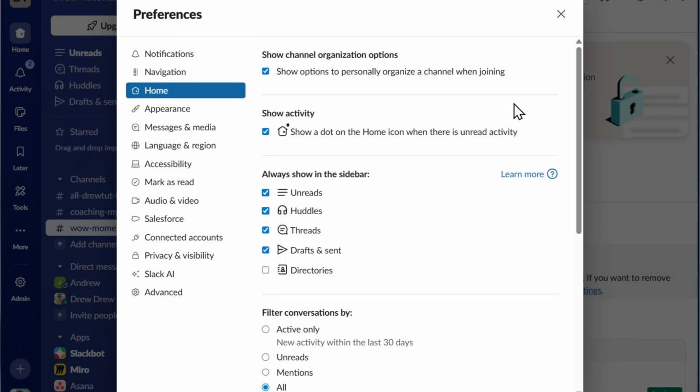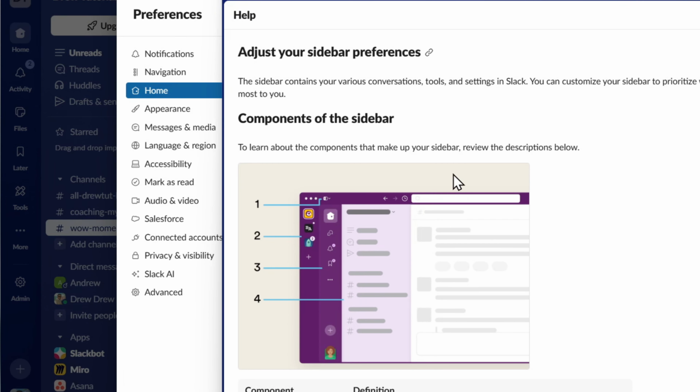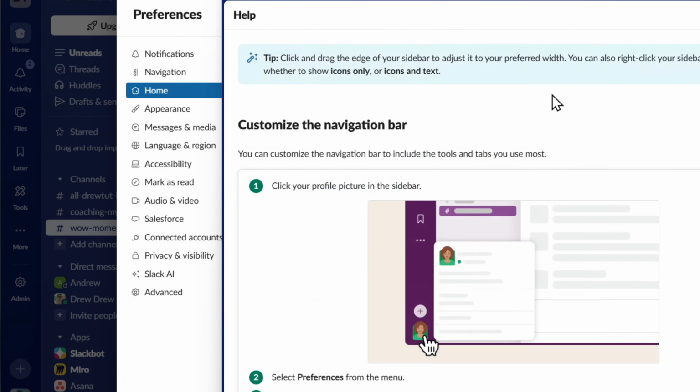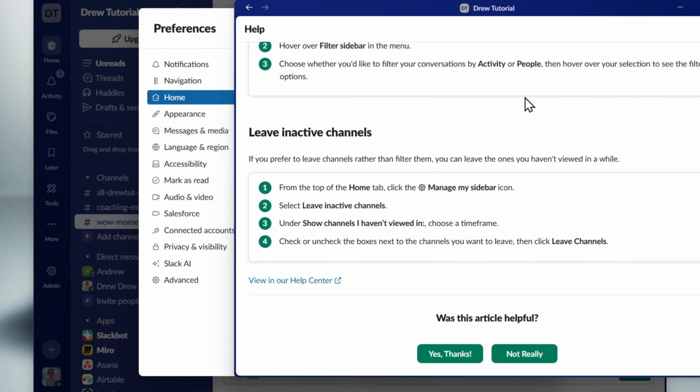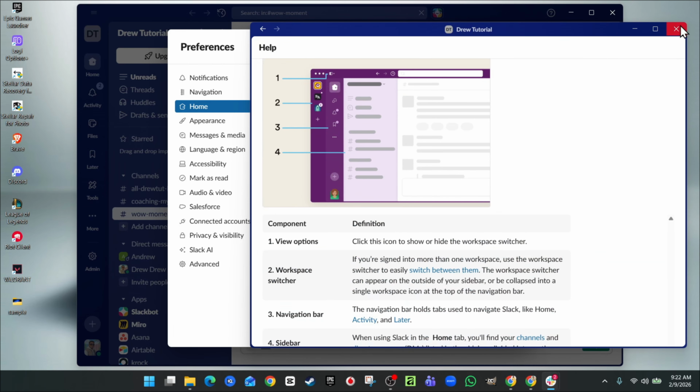So that's pretty much all there is to it, guys. If you'd like to learn more about how it works, you can always go ahead and click on learn more. It's going to open up a new window and give you more information about how you can customize your sidebar within Slack.